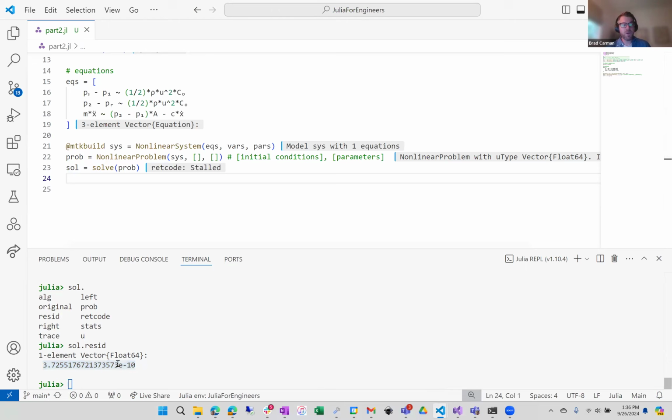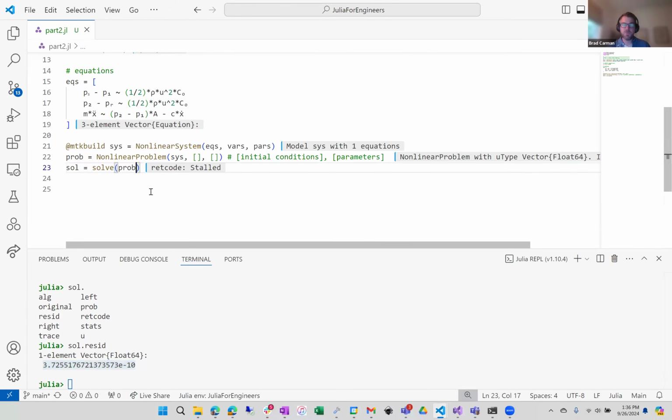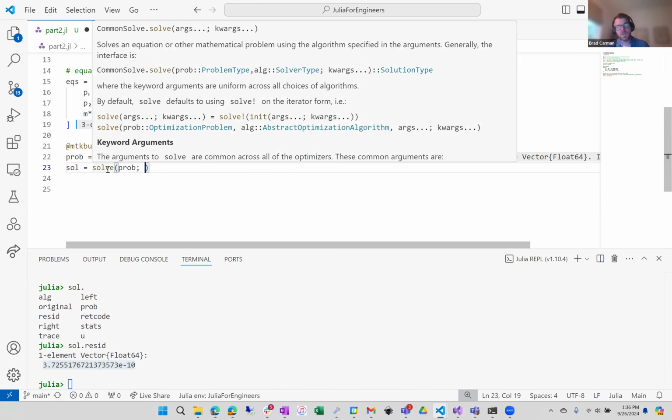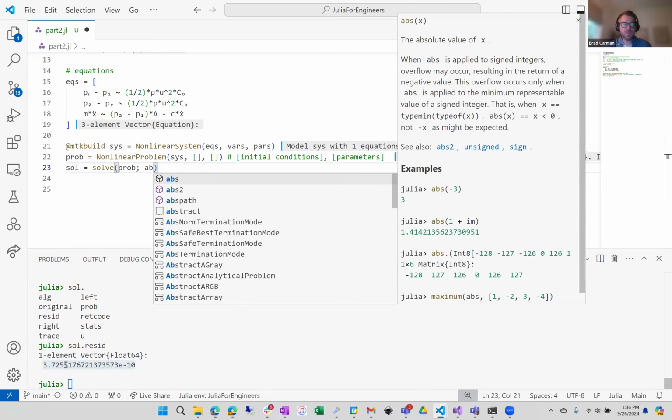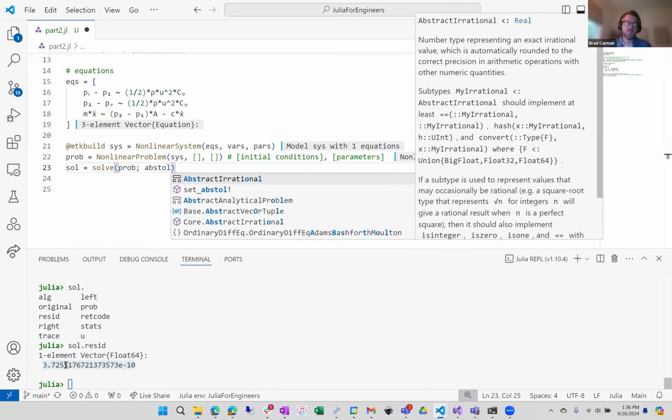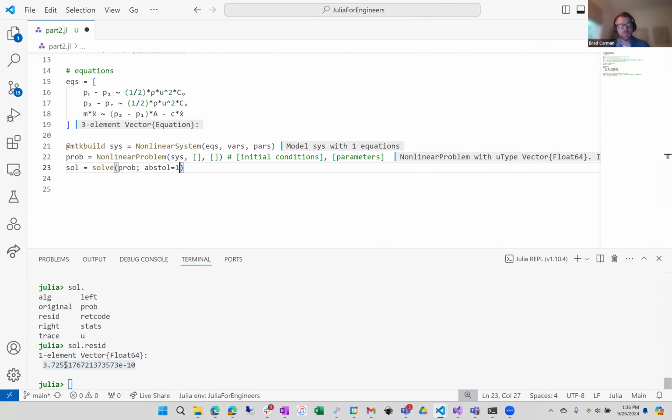So why did it stall then? Because this is a very low residual. Well, the reason is that the default tolerance is set to 1e-10. So it almost got to 1e-10, but it was just a hair short. If we want to get rid of that warning message, we can change our tolerance. So let's just set it to 1e-9.